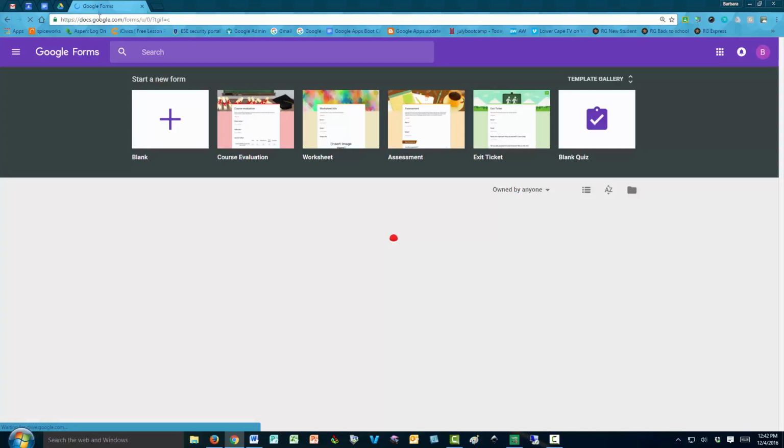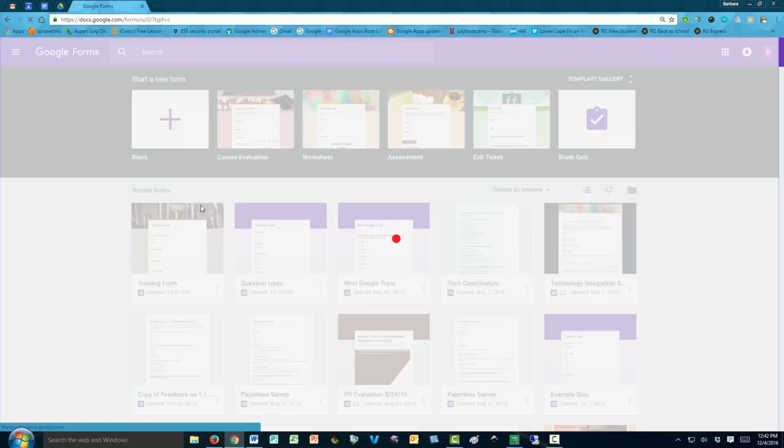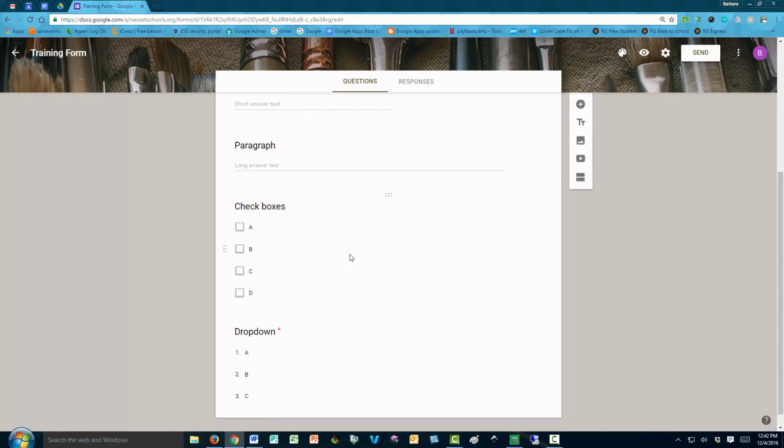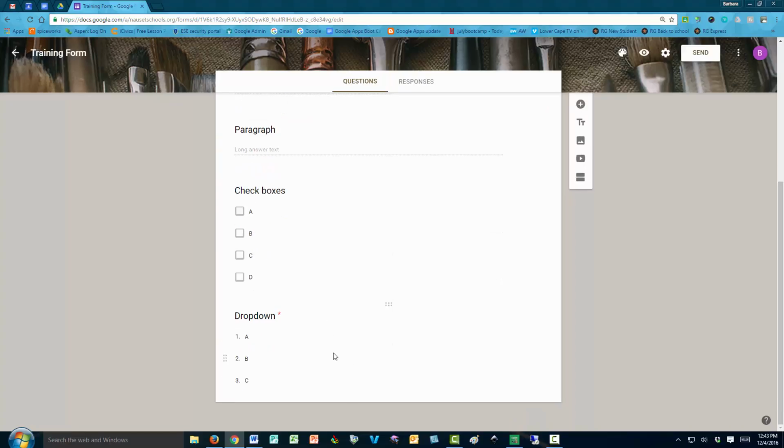That will bring you to any forms that you may have created or any forms that are available to you, along with, of course, the templates. We're going to continue working on our training form, so let's open that up. As you can see, I've populated this particular training form with some questions that I think everyone is pretty familiar with. The short answer, the paragraph, checkboxes, and drop-downs. We're all comfortable with that kind of answer.